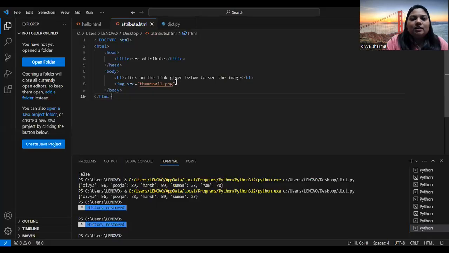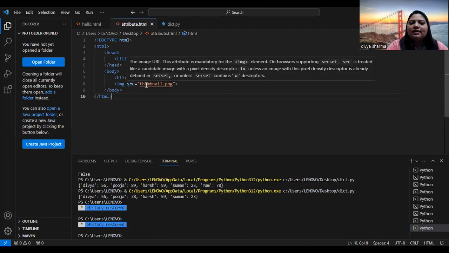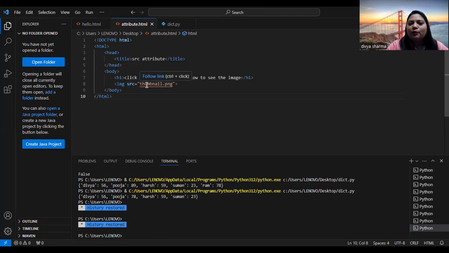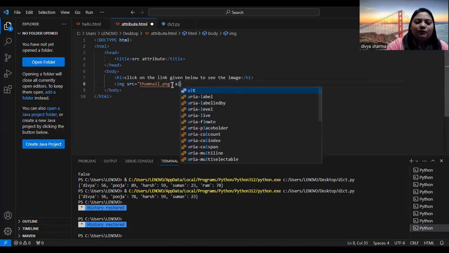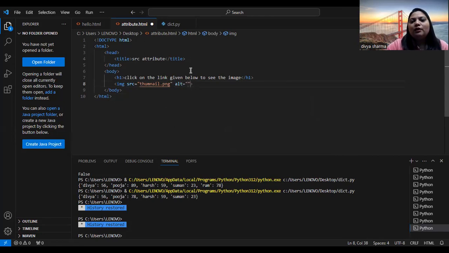Here I have used the image tag and given the source attribute containing the value thumbnail.png. But suppose I have typed it incorrectly, like thumb, not thumbnail. It's basically thumbnail. So the alt attribute is used to display text in the output. In double quotes we are going to write, suppose, the logo. Control S.